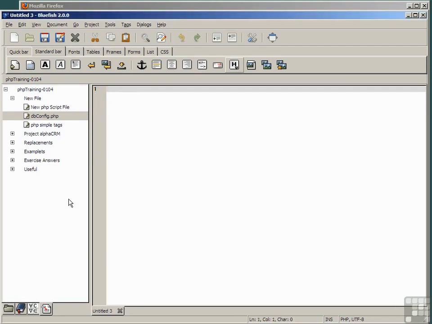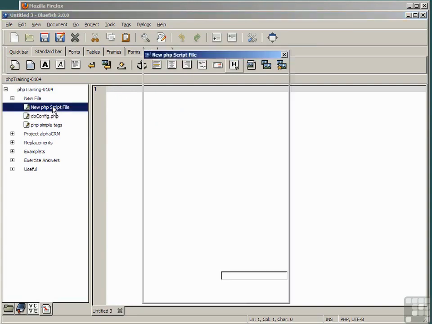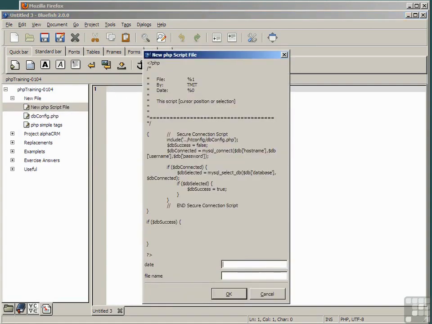Close this file and on a fresh code pane, open the script new PHP script file. This is a slight variation of the old one we've been using. It asks for the date first and then a file name.